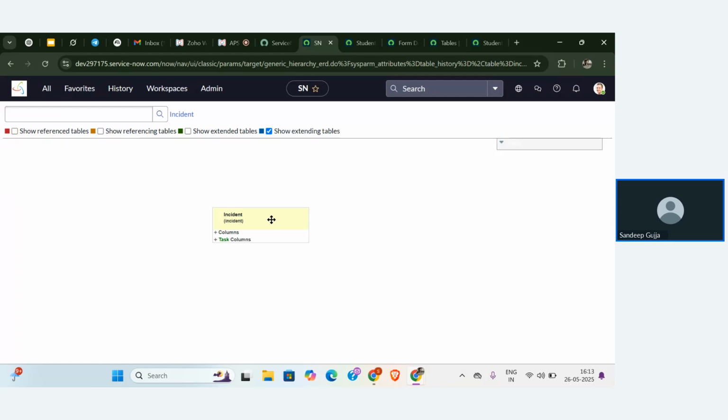So it is not extending any tables. I'm not extending any table from the incident table. That's why it is not showing any extending tables from this particular table. If I want to see from which table I got this table, I can show. If I click on this, it will automatically show this table is coming from the task table.